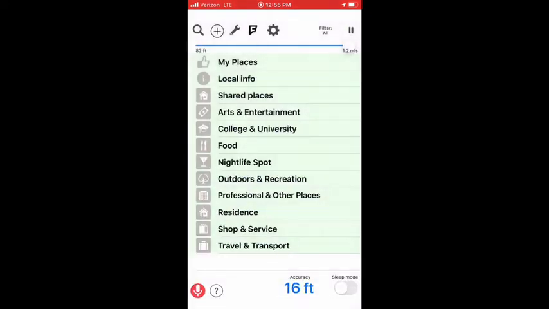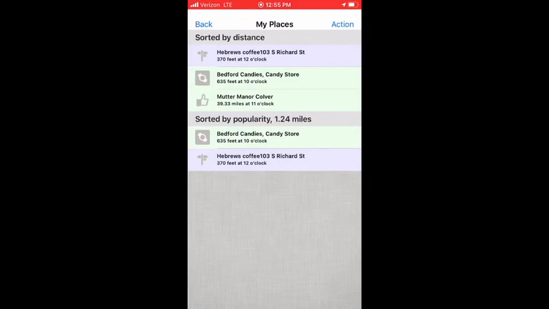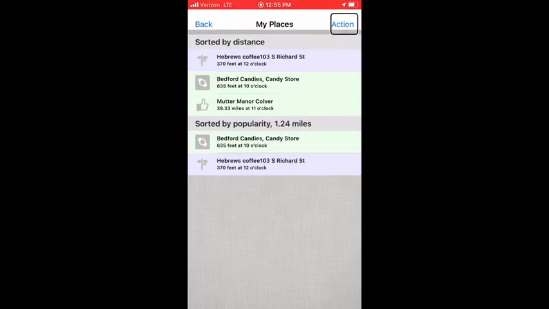Okay, so we're going to go to Hebrews. I'm going to turn around back to the direction. Double tap to perform a search. Use the rotor to access. Add place, tools, Foursquare, other, filter announce, mute speech, search place, my places. Go back to my places. So I want to go to Hebrews. My places, sorted by distance.